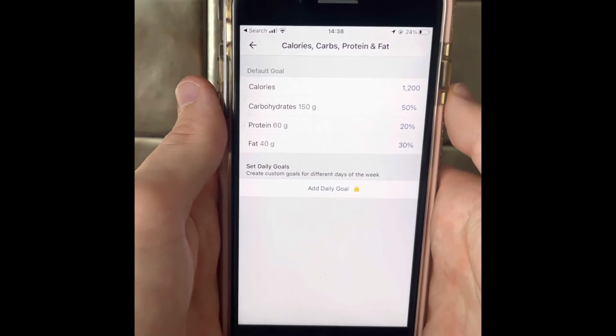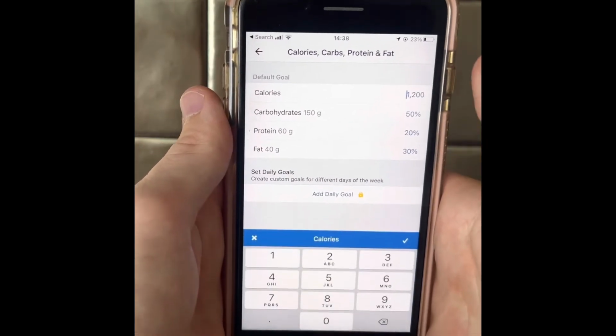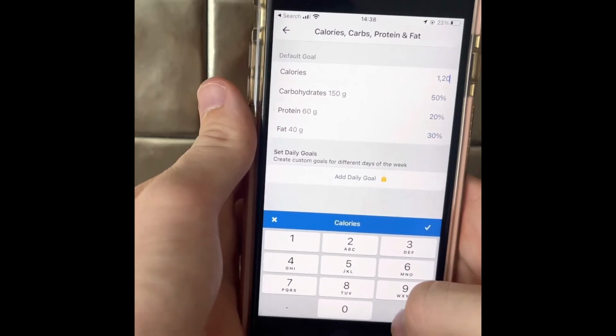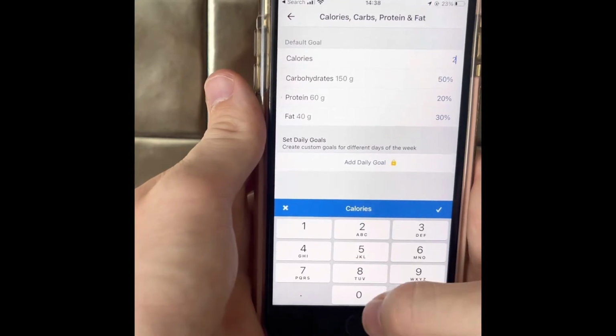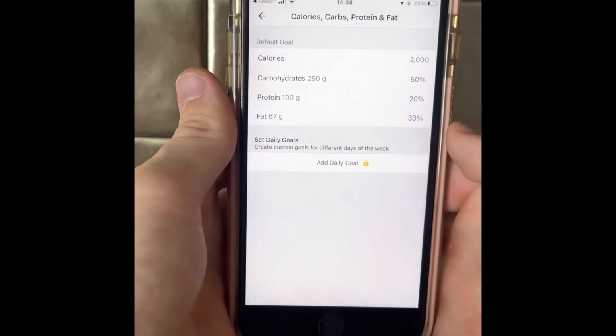So generally you're going to have a higher calorie target here. So what I'm going to pick is 2000 calories. So we'll just get rid of that, and we'll adjust it to 2000. Brilliant. So I just press on save, and now it's at 2000.